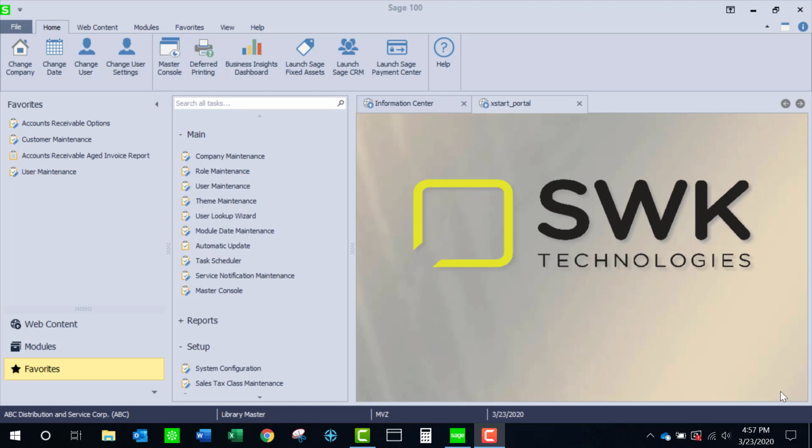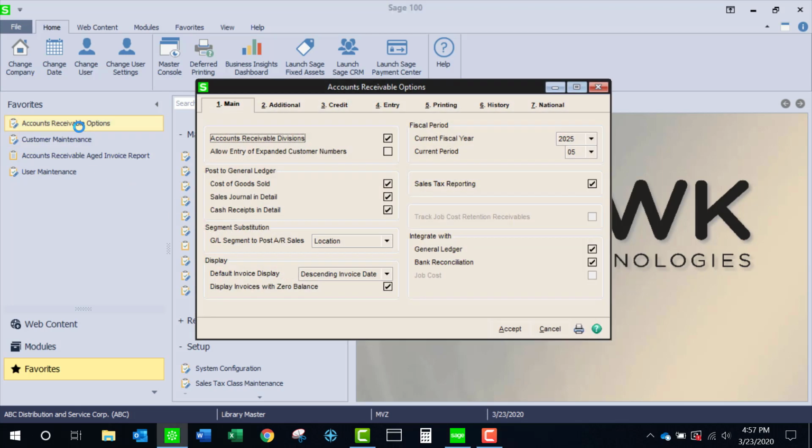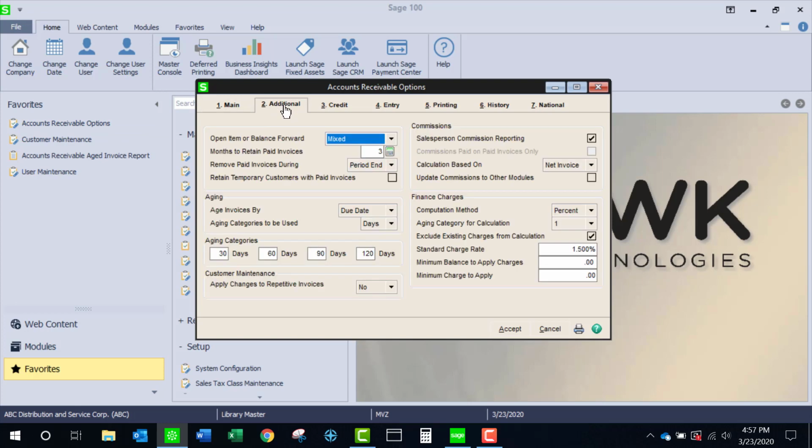This video is going to show you some of the new features in version 2020 related to accounts receivable. The first thing that I want to show you is something in accounts receivable options that I think a lot of people are going to like.